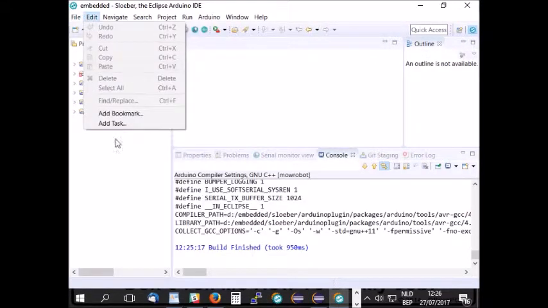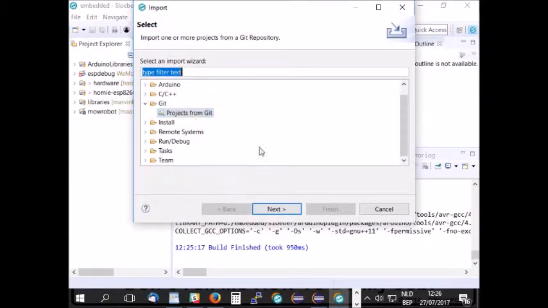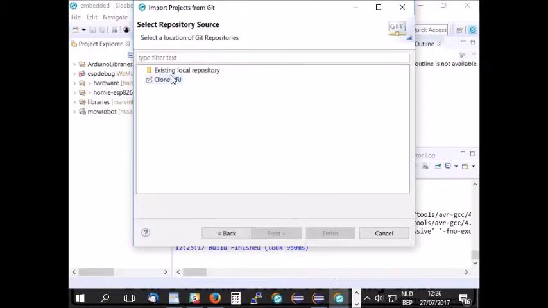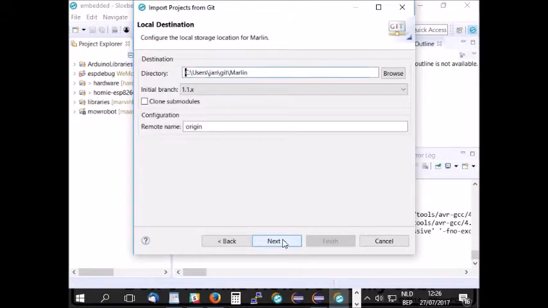In Sloeber we do file, import, projects from Git, clone URI, and you see it already pasted the URI from the clipboard. My username and password are automatically filled in because I store them in a secure store. And then it's finding all the branches and asking, this is important, that you copy this to the clipboard for later use.